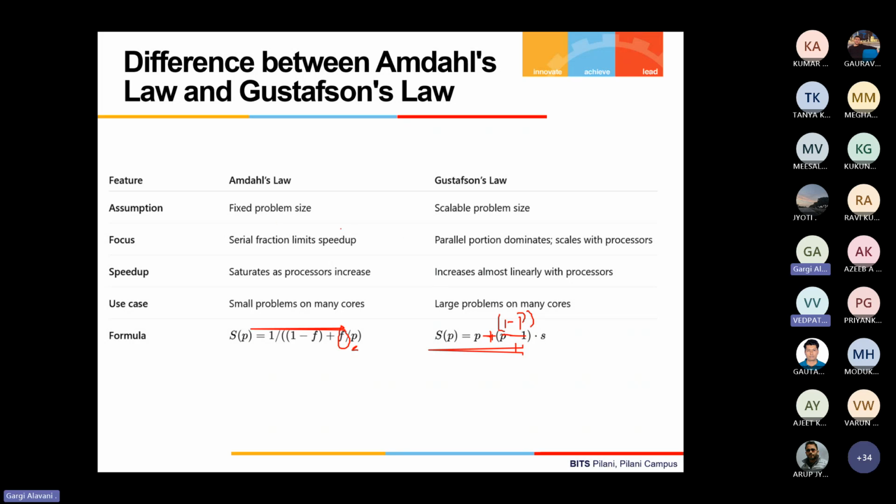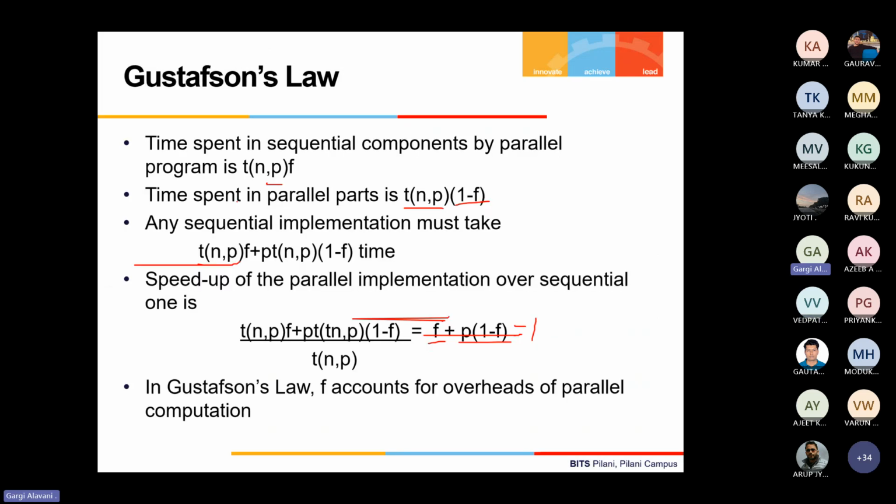If you get back to the earlier page, here we say F is the serial portion that will need to be executed in exactly the same sequence, plus P into 1 minus F, where 1 minus F is the parallelizable part. So even with Gustafson's law, we are concentrating on the problem which can be distributed, 1 minus F. And we are considering that if the number of processors is increased, then this number would increase effectively, right?